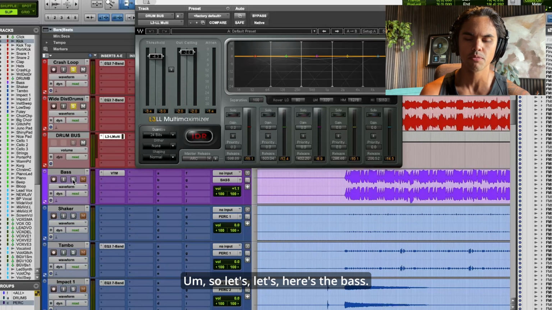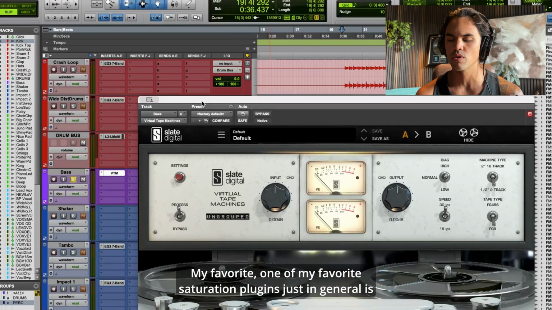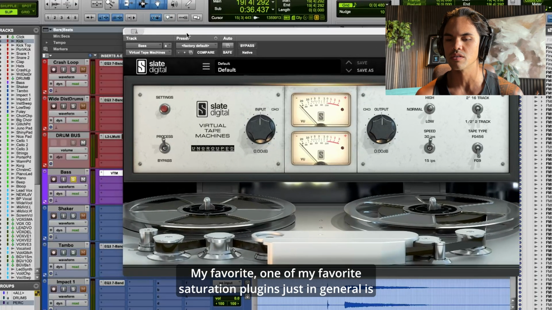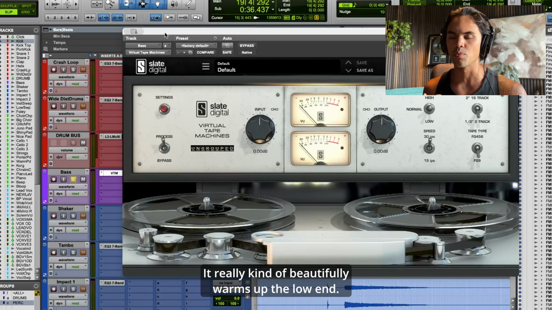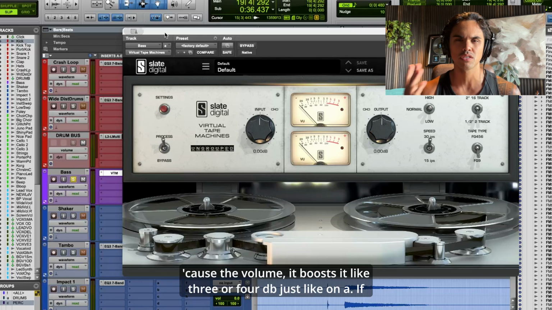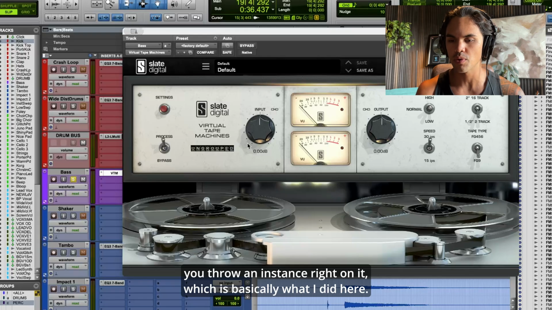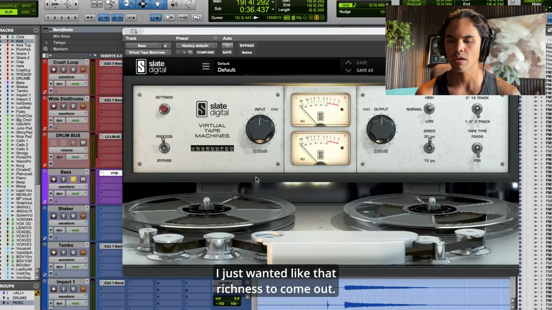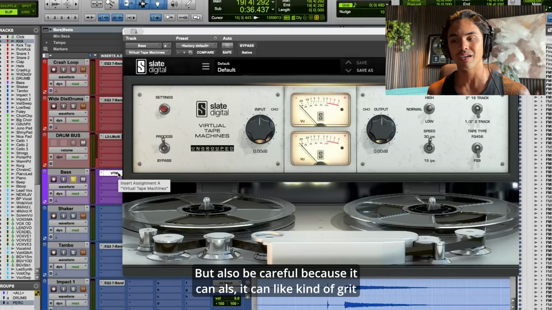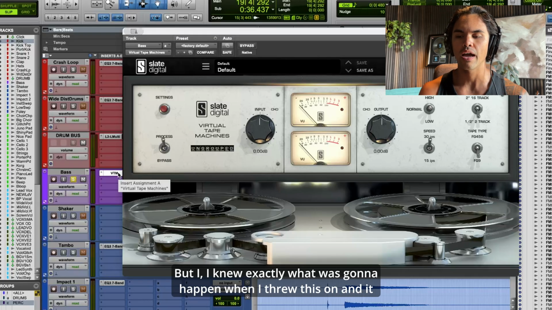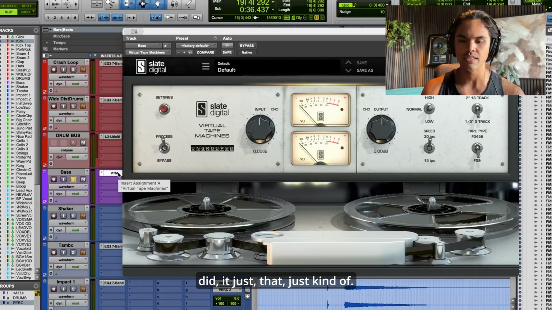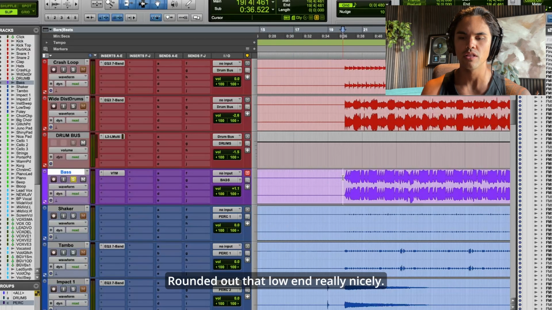So let's. Here's the bass. Here's my favorite tape machine. One of my favorite saturation plugins, just in general, is the virtual tape machine from Slate. It's got such a unique characteristic. It really beautifully warms up the low end. Just watch out because it boosts the volume like 3 to 4 dB if you throw an instance right on it, which is basically what I did here. I just wanted that richness to come out, but also be careful because it can grit up the low end a little too much if you don't use it correctly. But I knew exactly what was going to happen when I threw this on, and it rounded out that low end really nicely.